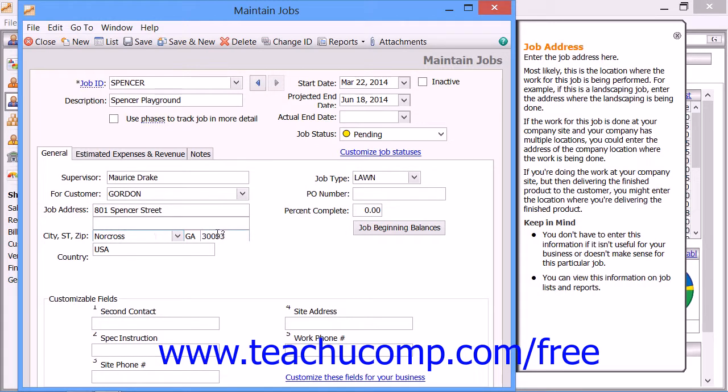You can then enter a job type into the Job Type field. Job types give you a way to classify the jobs that you perform for reporting purposes. Enter the purchase order number from the customer for the job into the PO number field if applicable.